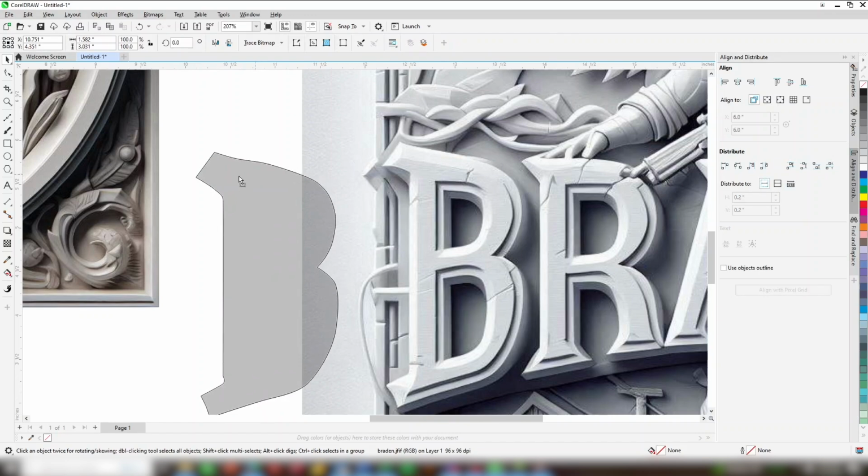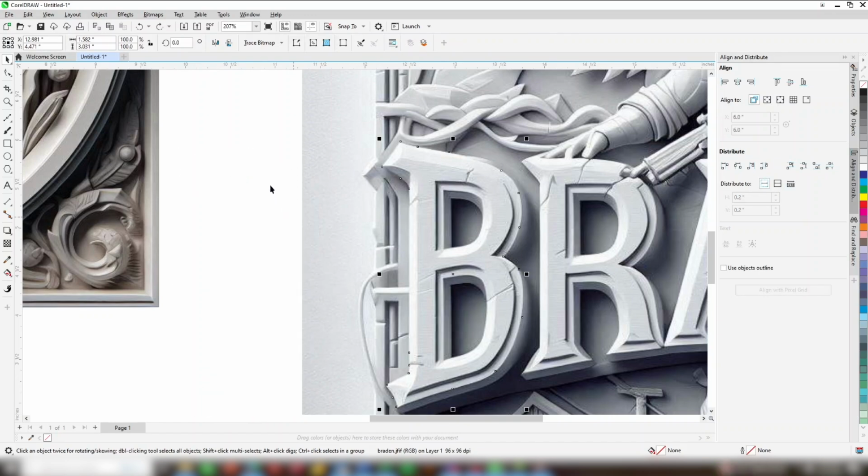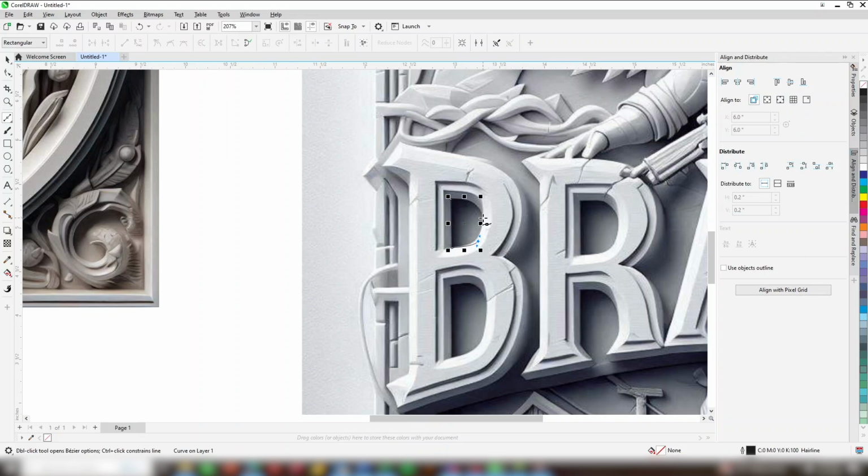You can see here my B has been selected. So I'm going to undo that. And back in here, I'm going to remove the center portion. So I'm going to use that Bezier tool again. A little bit off there. So I'll fix that in just a moment.